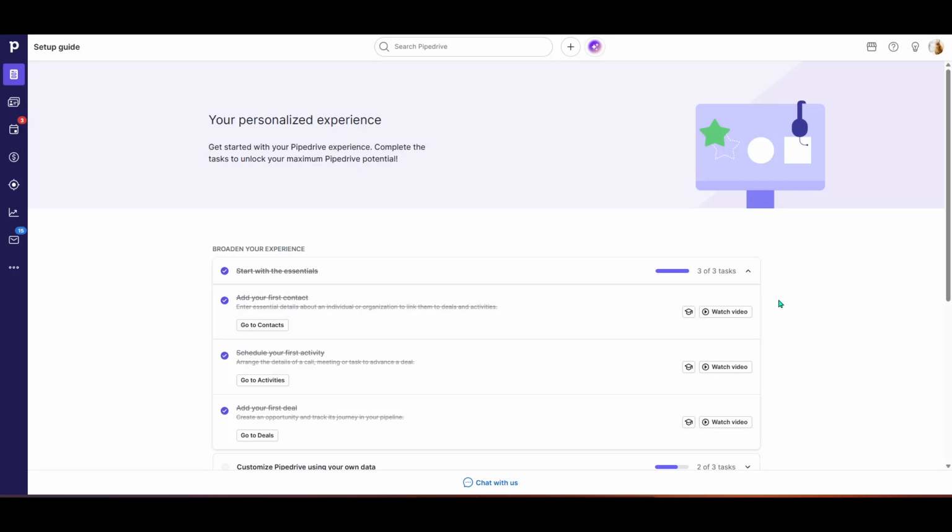In today's video, I'm going to teach you how to use Kanban view in Pipedrive in 3 minutes. First, open Pipedrive and look to the left side of your screen. You'll see the main navigation bar. Click on Deals. This is the hub where all of your opportunities live.